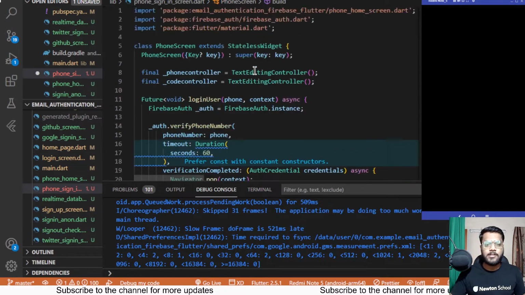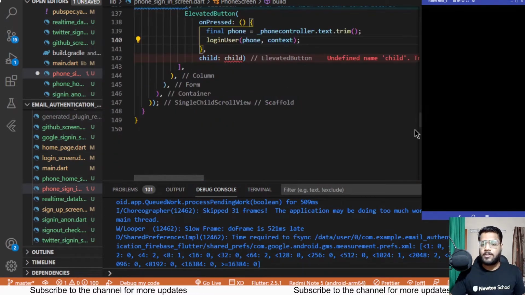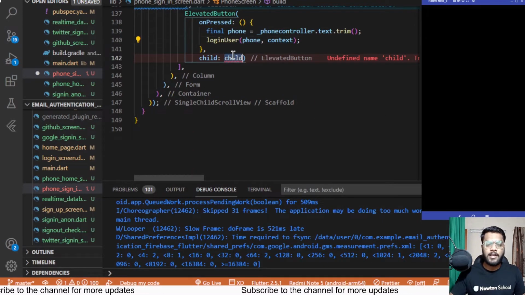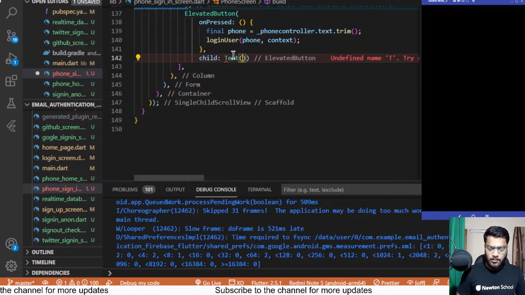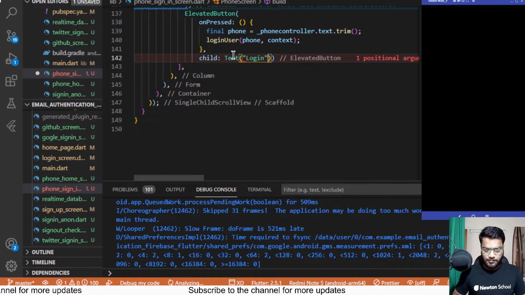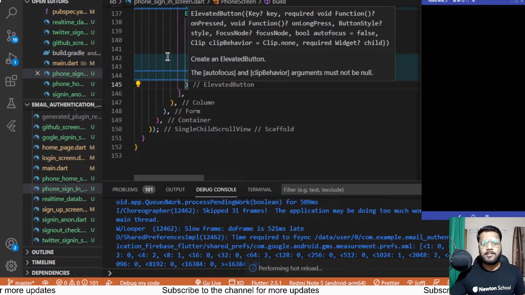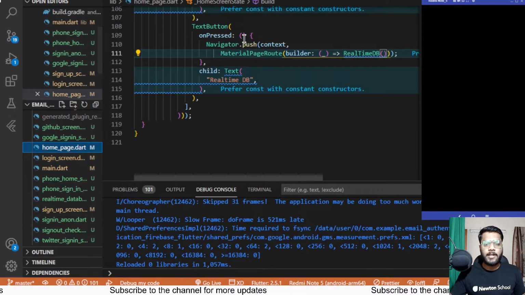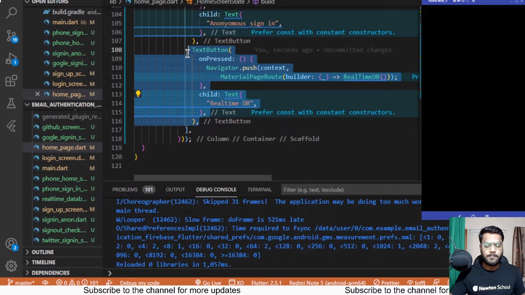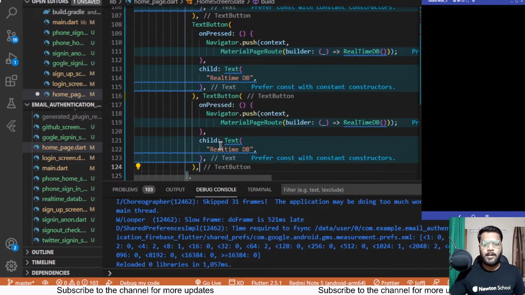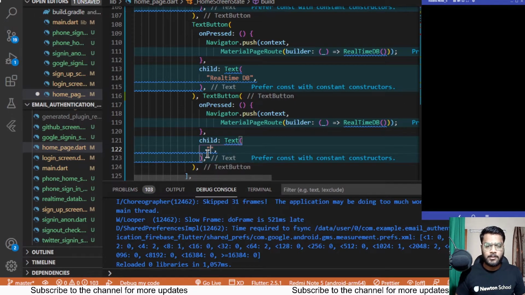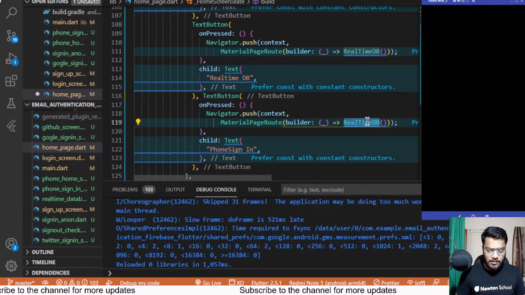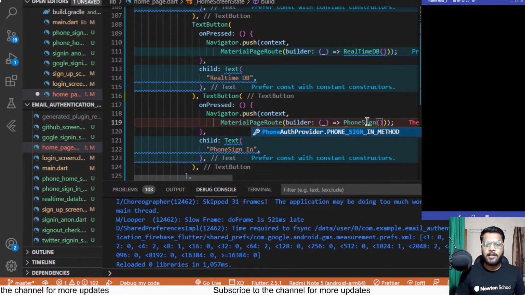So here you can see that we have created this function in the starting of this video, and for the child of this elevated button I can add a text widget saying login. So Text login, and this completes our phone sign in screen as well. Now I need to go to the home screen and copy this text button, pasting it here, replacing this with phone sign in, replacing this with the phone sign in screen.